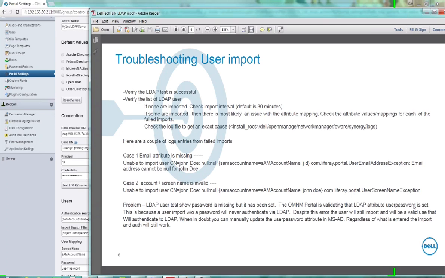It appears that as long as the user has a password in LDAP already that has been set up, the user will still import and they will still function properly, even though you're getting this error. But if you want to get around it, you can go in and manually set this attribute, user password, to any value, and it will still work, so it shouldn't be a problem.